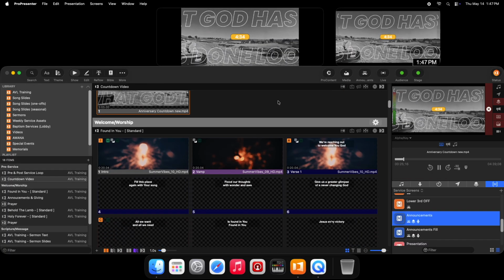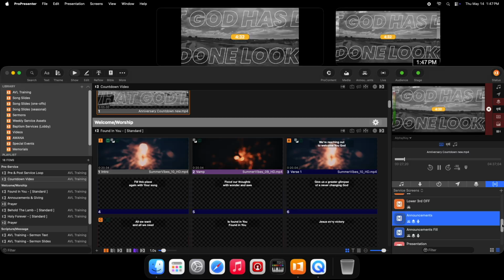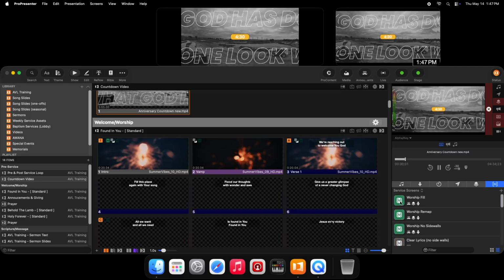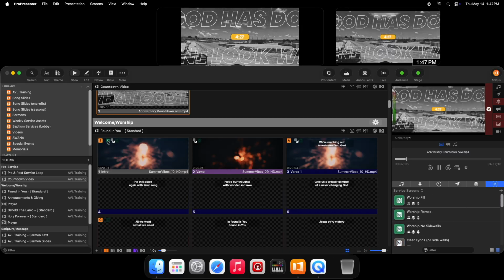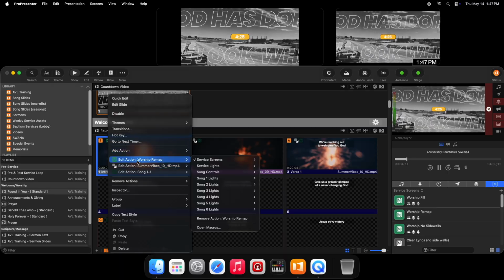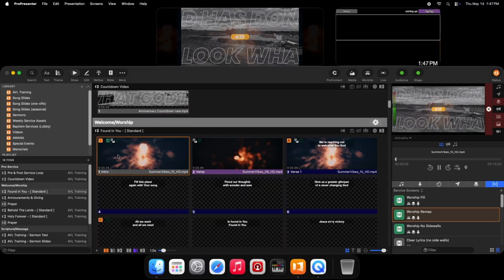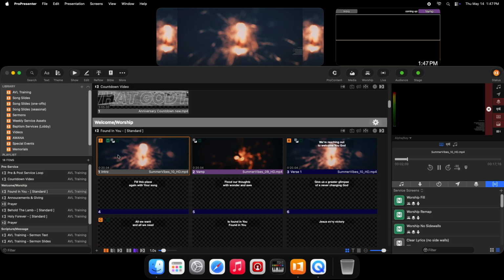Same thing goes for if we go up to our worship macros again. You can see these worship macros. Here is that worship macro right there, worship remap. It is on the very first slide of a song, so that when the ProPresenter operator selects that slide, it triggers the macro and sets all of the screens to look exactly the way that they need to.